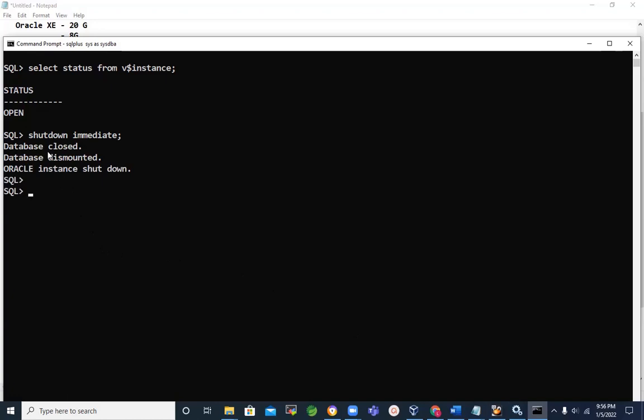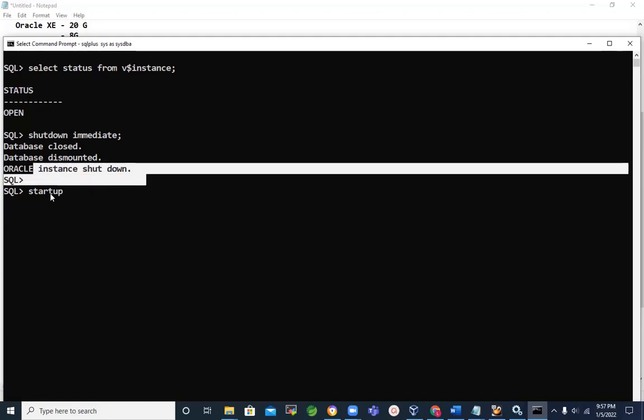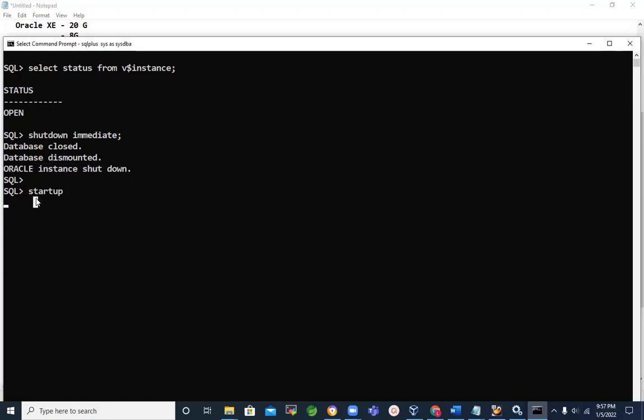Right. So you saw three stages: close, dismounted, instance down. Three steps. To start it again, I'm just typing a command called startup. Startup. So now you notice it will go in the opposite way. The final step was shutdown, but now on startup, the instance step will be the first one, starting instantly.